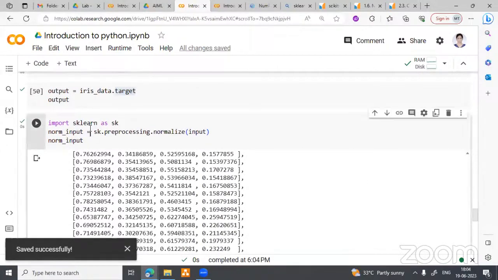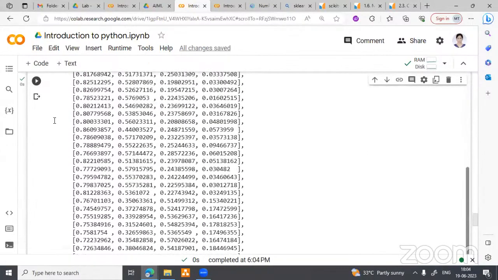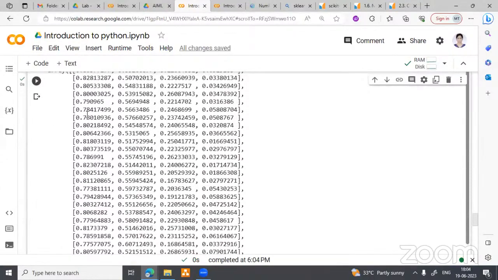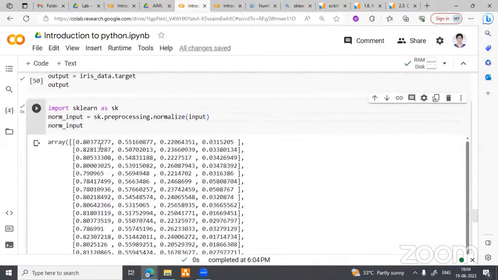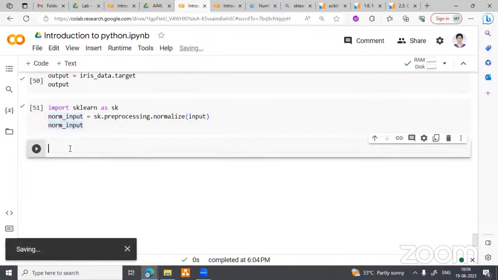So now you can see our data was not in the range of 0 to 1; it was varying across multiple ranges. Now it is in between 0 to 1. Now your data is normalized. So the normalization part is done. The next part is splitting the data.